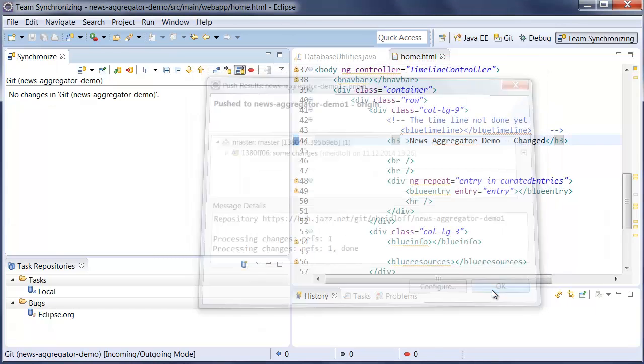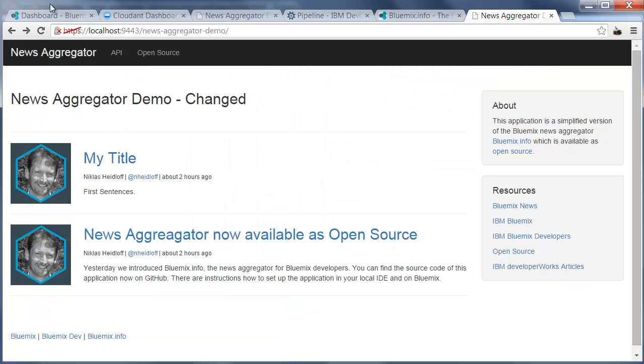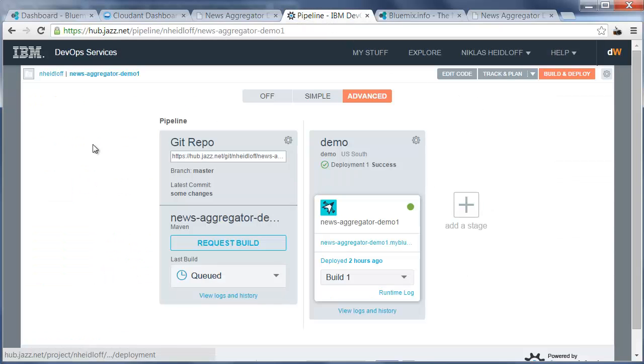Okay, and now that it's done, I can navigate to my DevOps UI, to my pipeline, and you can see in here that a build is queued, which is because, as you might remember, I defined earlier to trigger new builds whenever new code is pushed. So this is what just happened. Now the build is going on, and once that is done, it will trigger automatically the deployment to Bluemix in the second step.